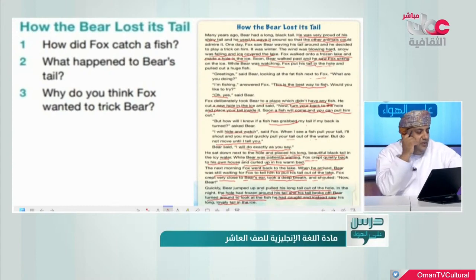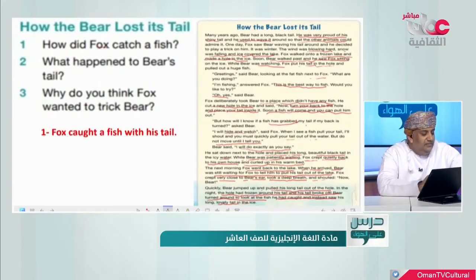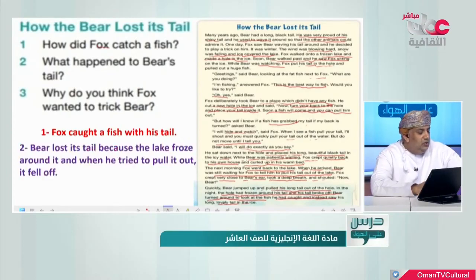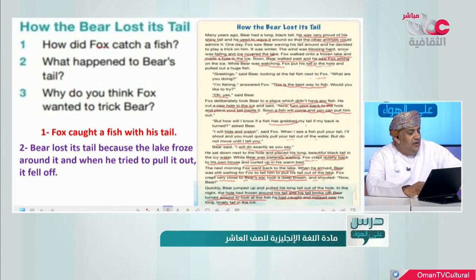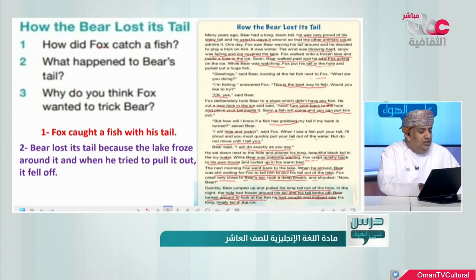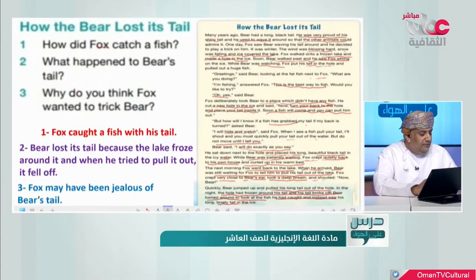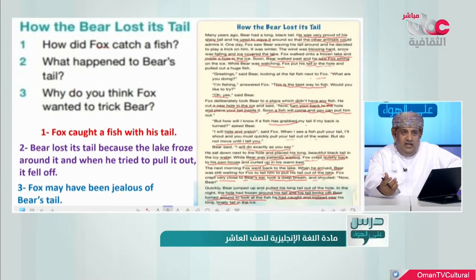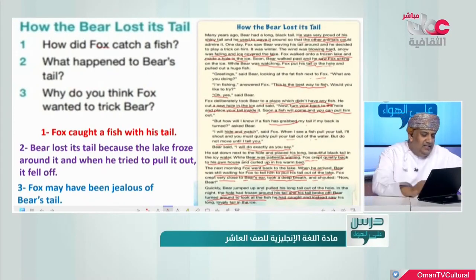So now let's answer the questions. How did Fox catch a fish? Fox caught a fish with his tail, because he has a long tail. Number two, what happened to Bear's tail? Bear lost his tail because the lake froze around it, and when he tried to pull it out, it fell off. Number three, why do you think Fox wanted to trick Bear? Maybe because Fox was jealous of Bear's tail. He wants to have a long tail like the bear.